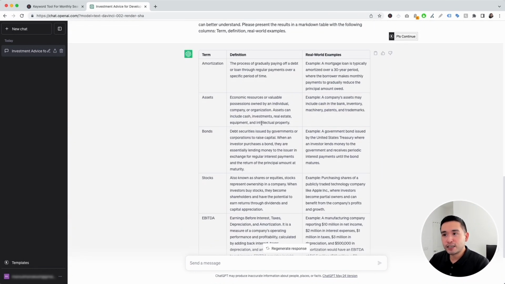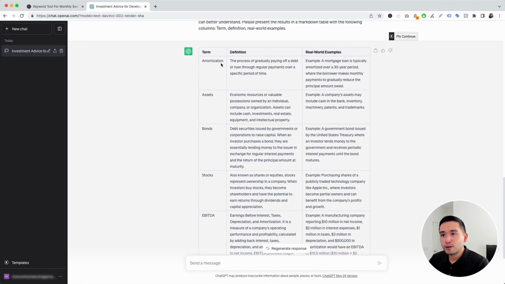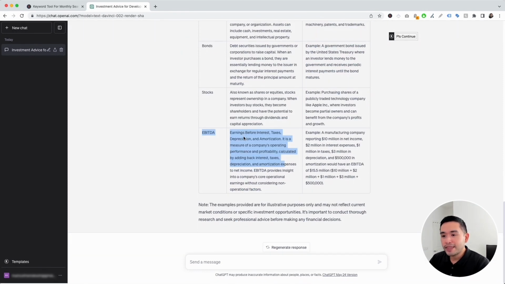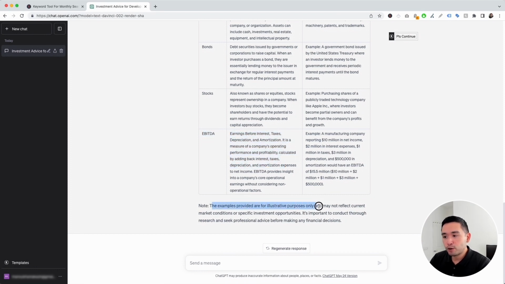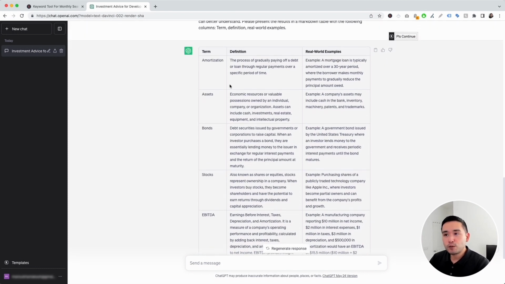Okay, so ChatGPT provided us with definitions for all five of our terms, and it also provided real-world examples. All right, so for amortization, the definition says, the process of gradually paying off a debt or loan through regular payments over a specific period of time, and this is a real-world example. A mortgage loan is typically amortized over a 30-year period, where the borrower makes monthly payments to gradually reduce the principal amount owed. And this one is assets, bonds, stocks, and EBITDA right here. And then it ends with, the examples provided are for illustrative purposes only and may not reflect current market conditions or specific investment opportunities. So keep in mind, again, that ChatGPT might hallucinate information, so you definitely want to cross-check these definitions and real-world examples with a professional.